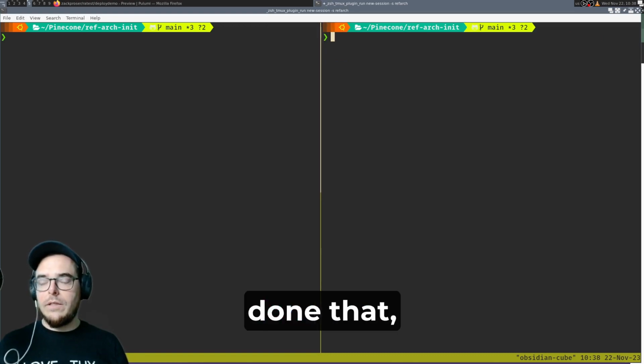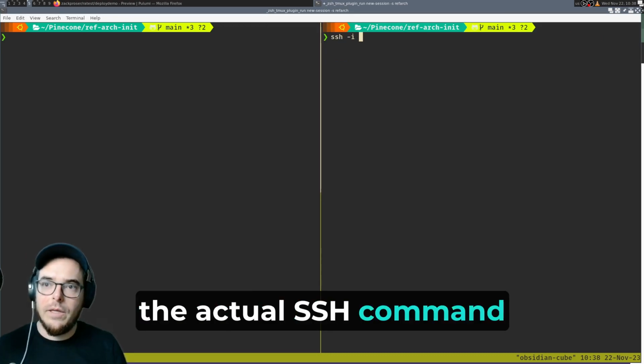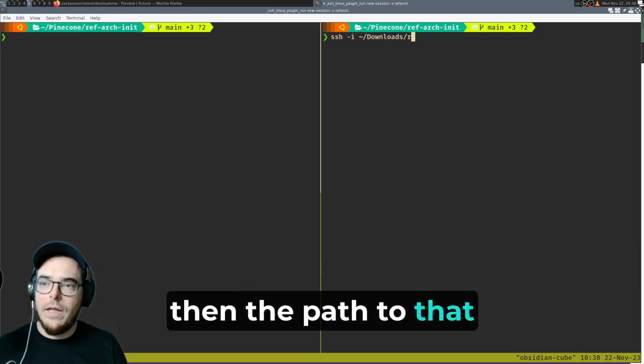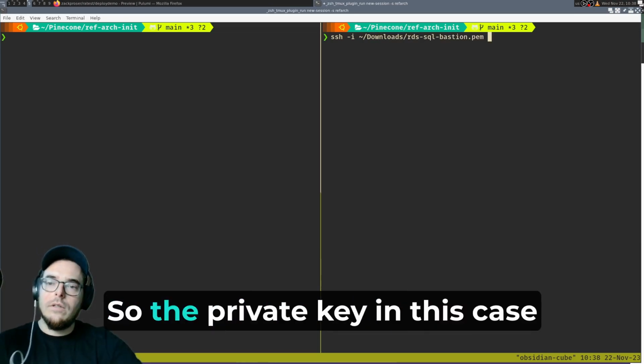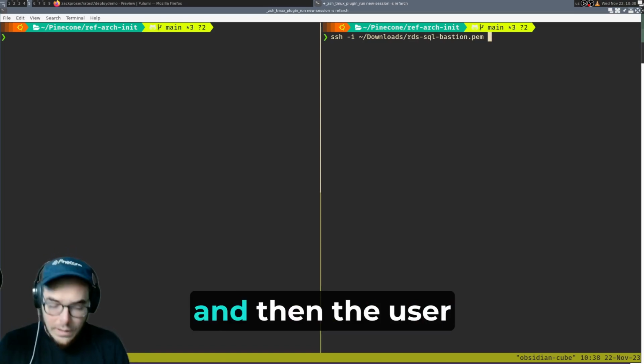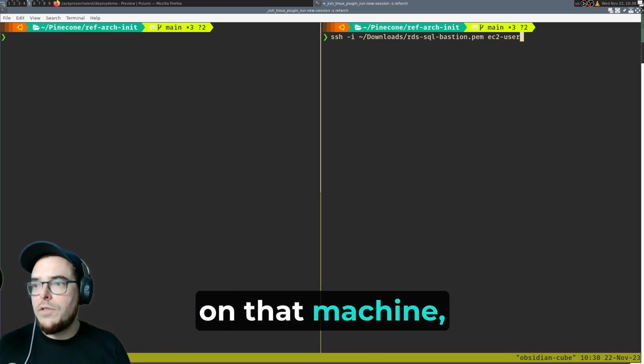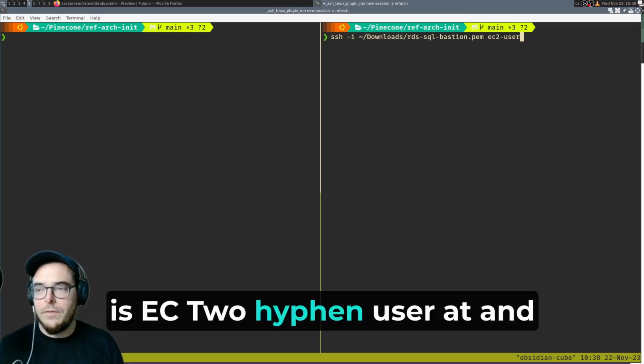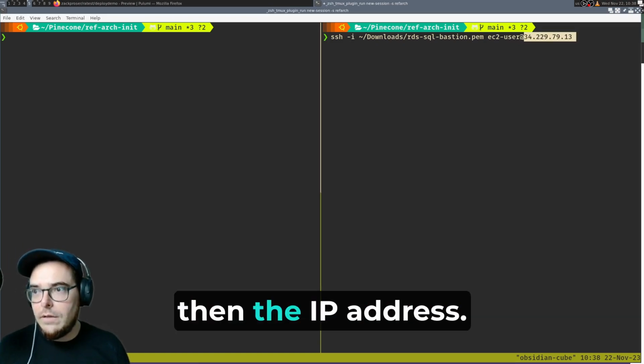But because I've already done that, the actual SSH command is going to be ssh -i, saying the identity file, and then the path to that identity file. So the private key in this case, and then the user on that machine, due to the Amazon machine image that we chose, is ec2-user at, and then the IP address.